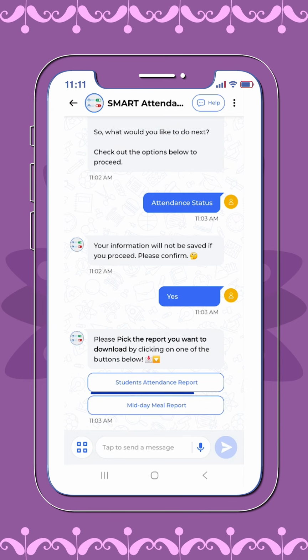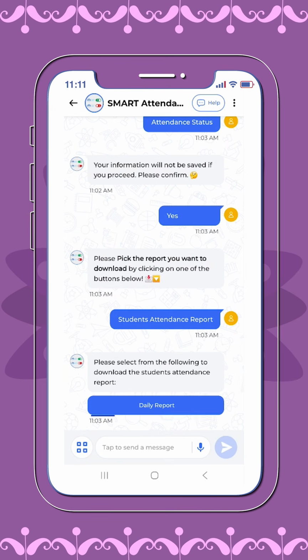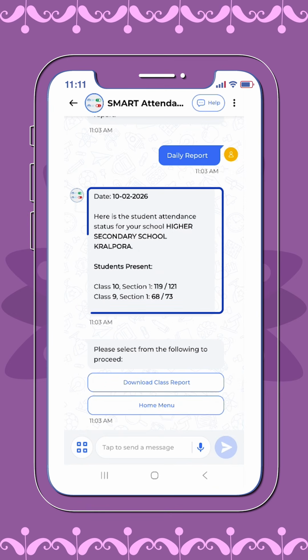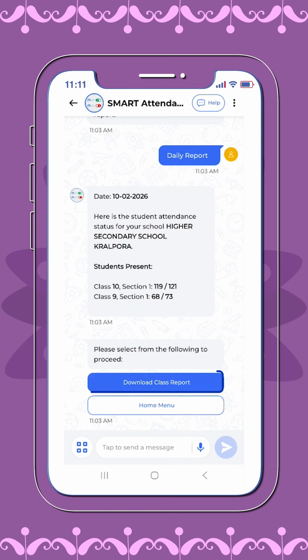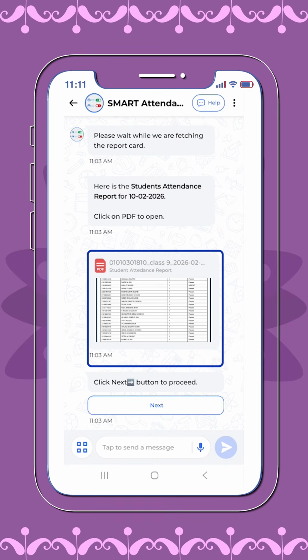To view reports, go to the menu and select Attendance Status. Next, click on Student Attendance Report and then Daily Report. You can view the attendance status and click on Class Report to generate the attendance report. Tap on the file to download the report.